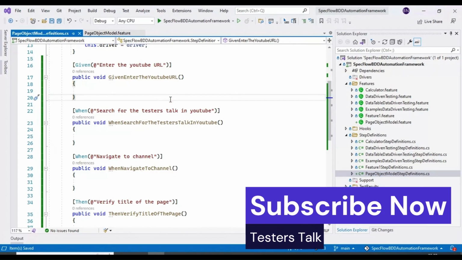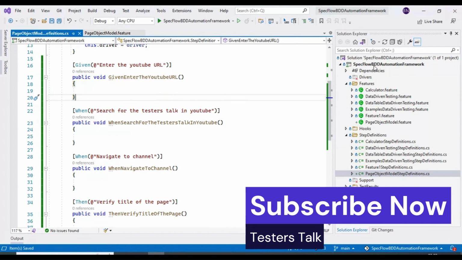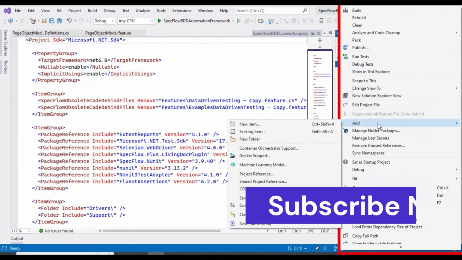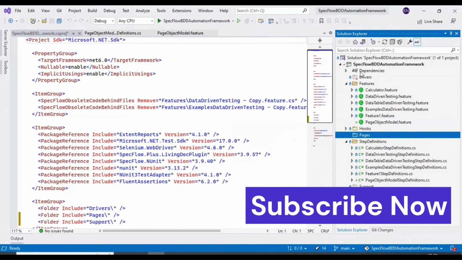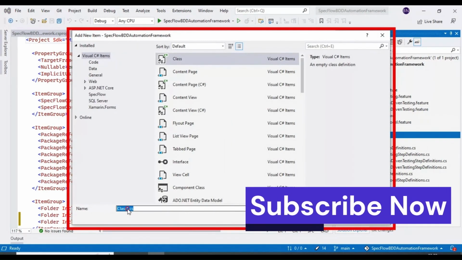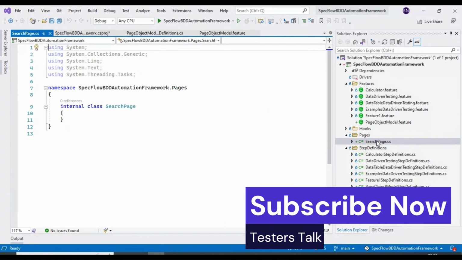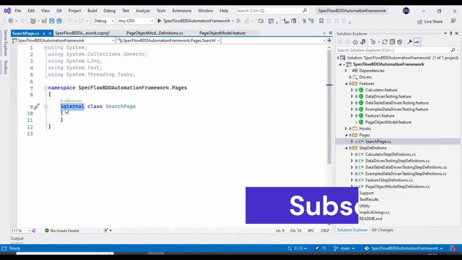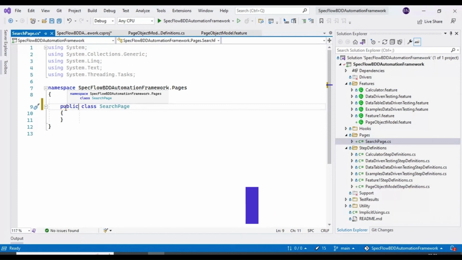So our next step, number 4, is to create the page object model page classes. Inside this project I will create one folder called pages. Inside the pages I will create one class called search page. You can rename it as home page also, that is also fine. Here I'll say search page, then add it. So I'll open the class. Here I'll define this class as public.